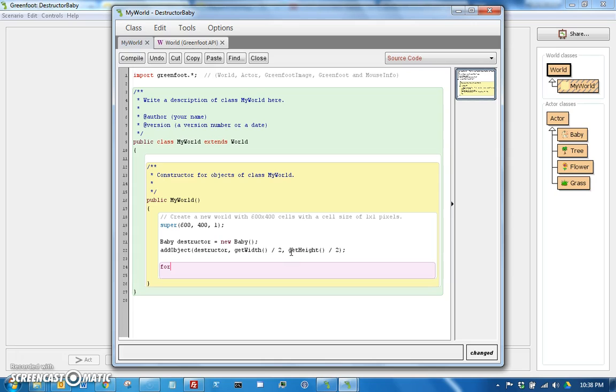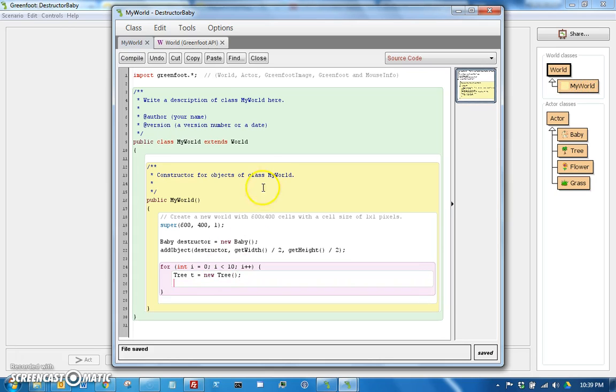So let's do a nice little loop. Int i equals 0, i less than, let's make like 10 trees, so i plus plus. Okay, so this will do a for loop, going 10 times. Each time we will make a new tree. T equals new tree, and we will add it to a random location.